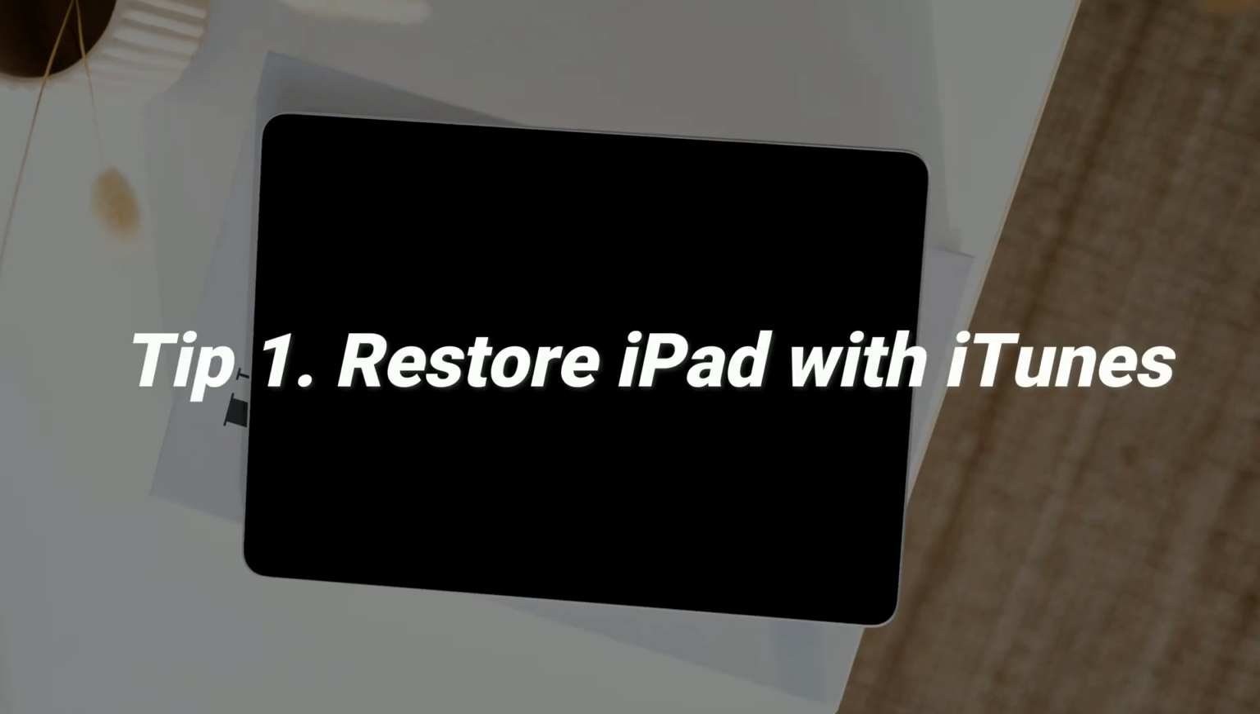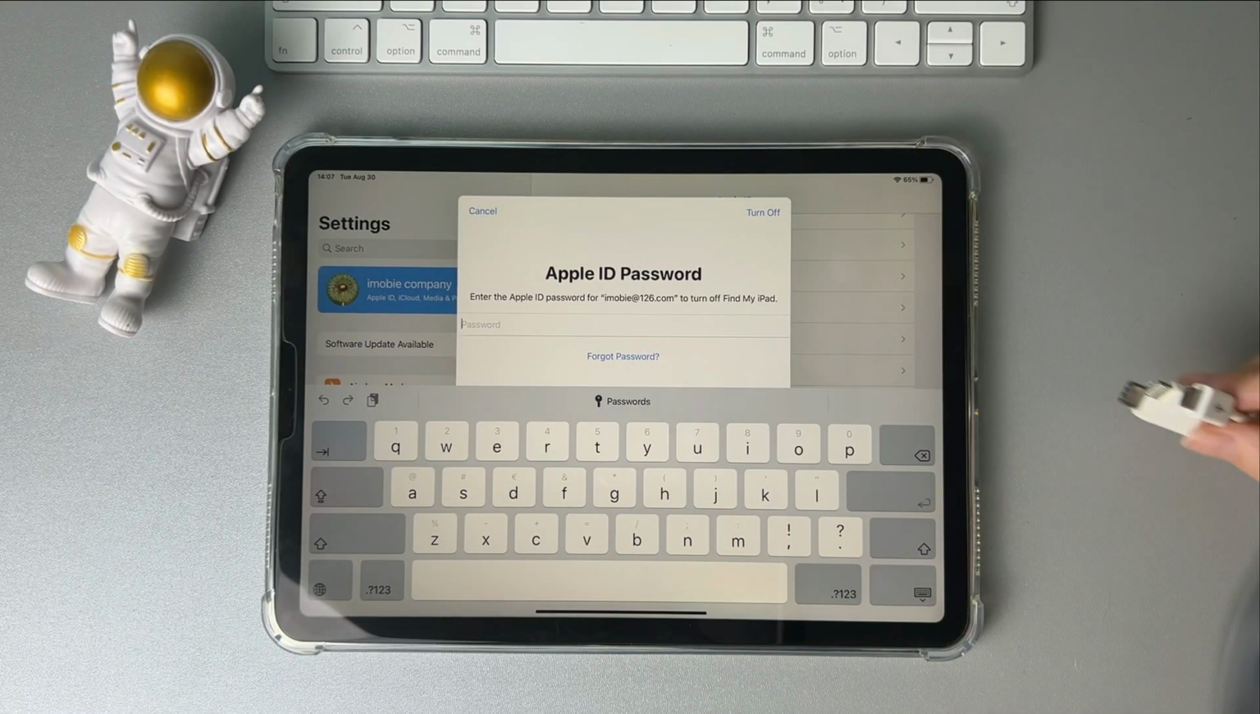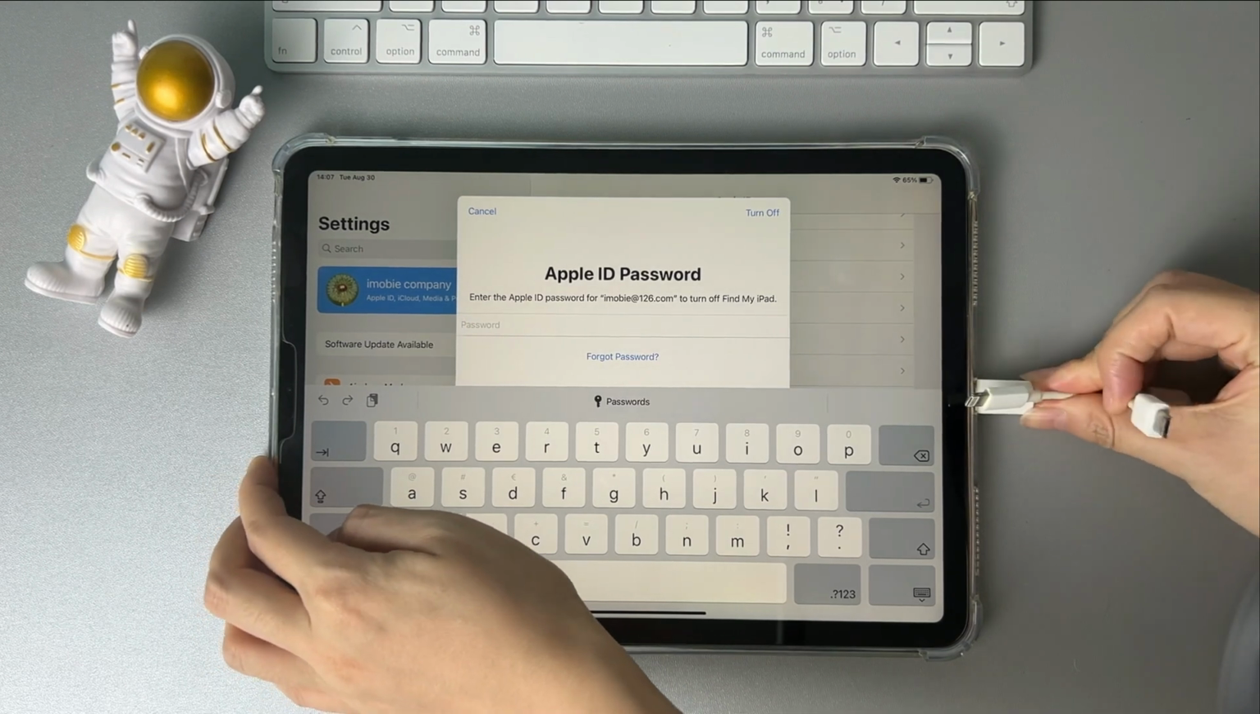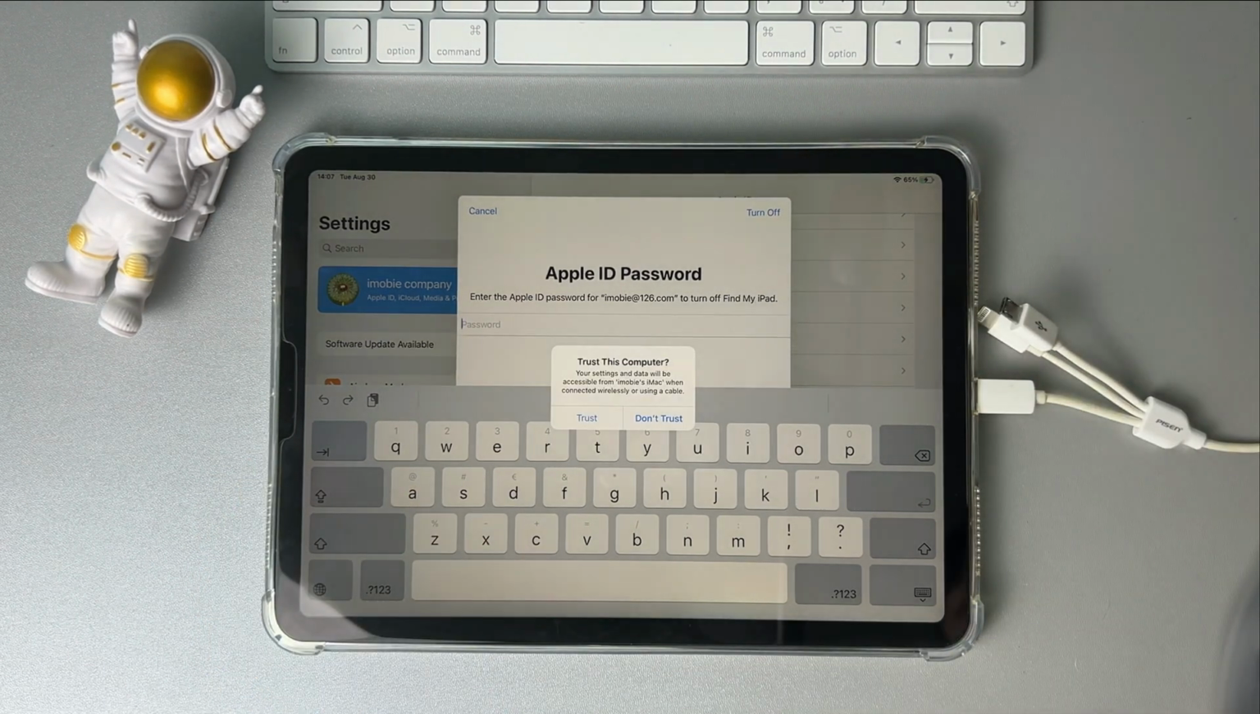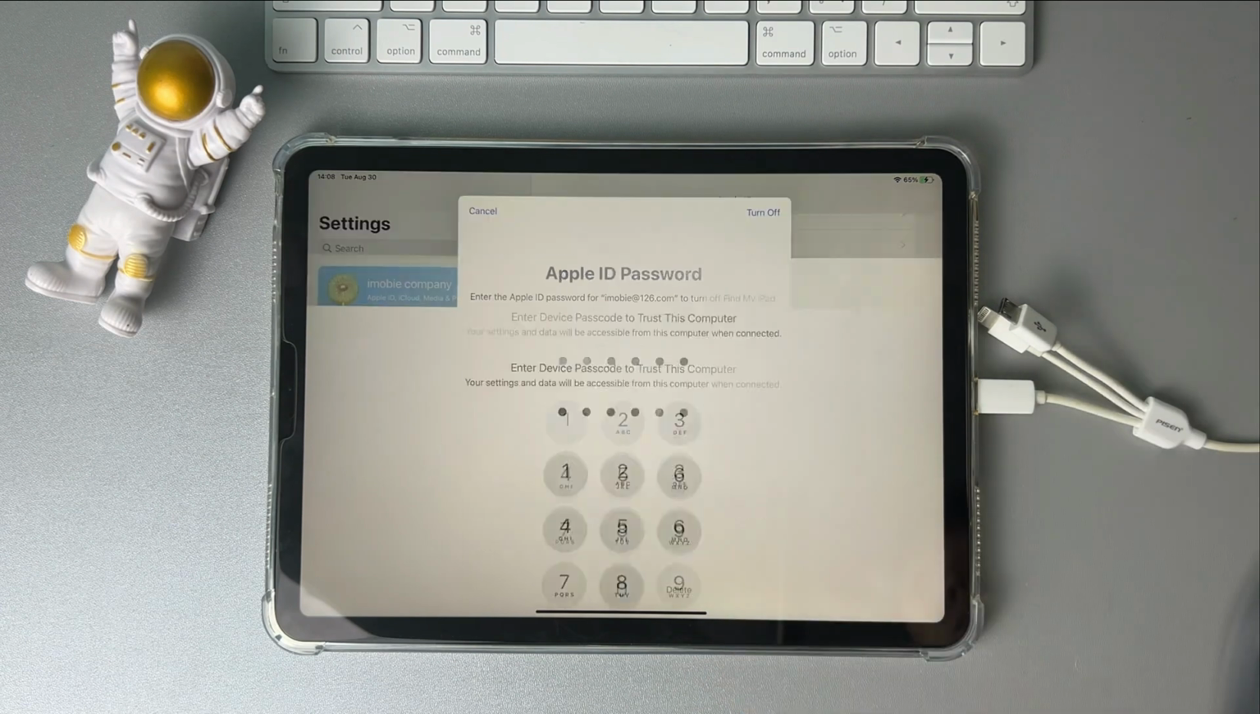Tip 1. You can choose to restore your iPad with iTunes. First, connect your iPad to your PC or Mac via USB cable. If you connect it for the first time, it will ask you to enter the screen passcode and tap on Trust Computer.